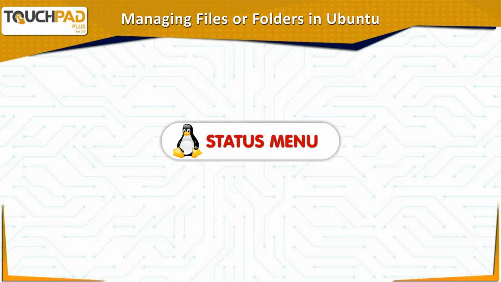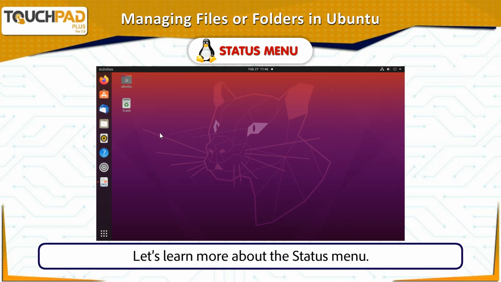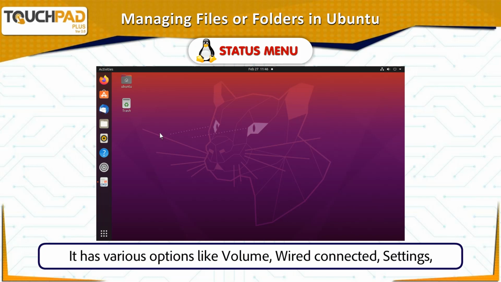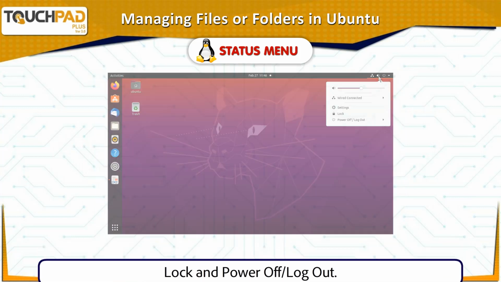Status menu. As you know, status menu is present at the right side of the title bar. Let's learn more about the status menu. It has various options like volume, wired connected, settings, lock and power off or log out.